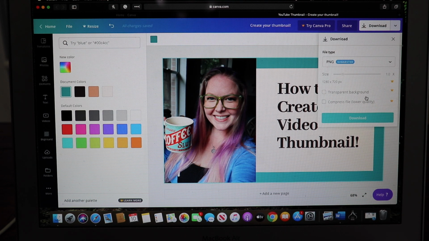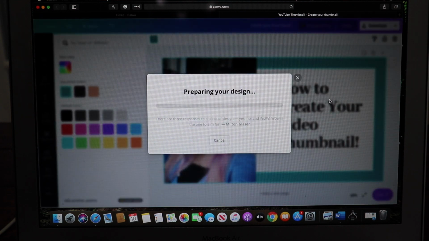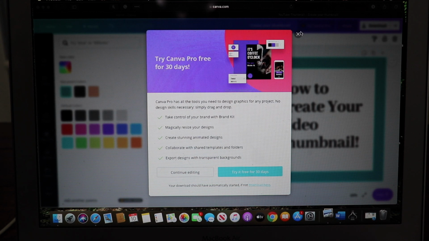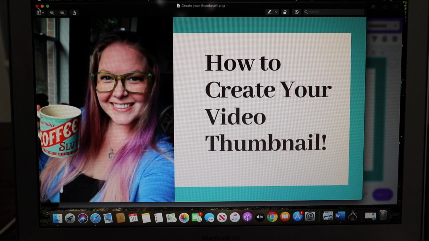That's really as difficult as it gets. You can change your sizing if you want different pixel sizes, but the way that it's created right now will actually fit perfectly on your YouTube video. So it is how I want it, so I'm just gonna click download. Preparing your design. Here it comes, pops up on the screen.